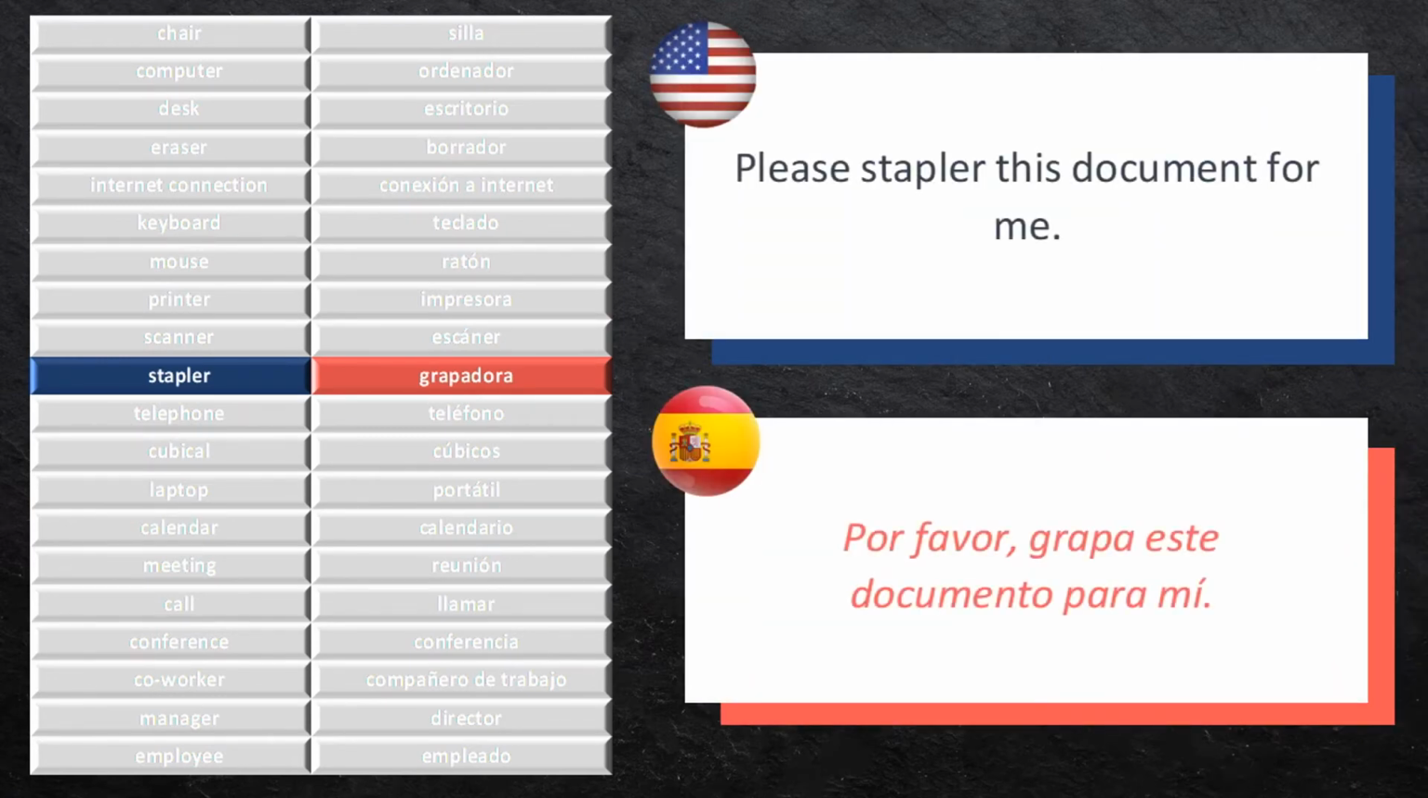Stapler. Grapadora. Please staple this document for me. Por favor, grapa este documento para mí.